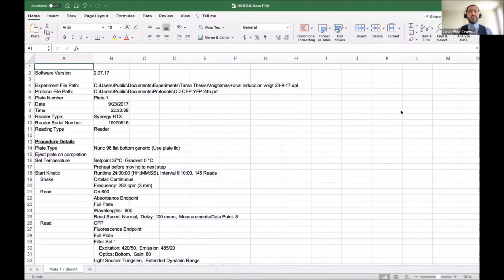Okay, but first, we have to do a little adjustment to the Excel file that you get from the plate reader. I don't know if you have the Excel file already open, or if you're going to follow along. If you need more time, let me know.